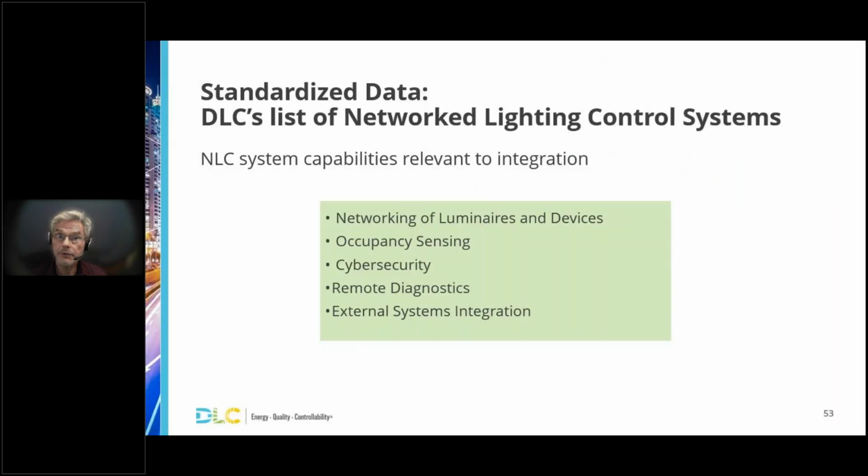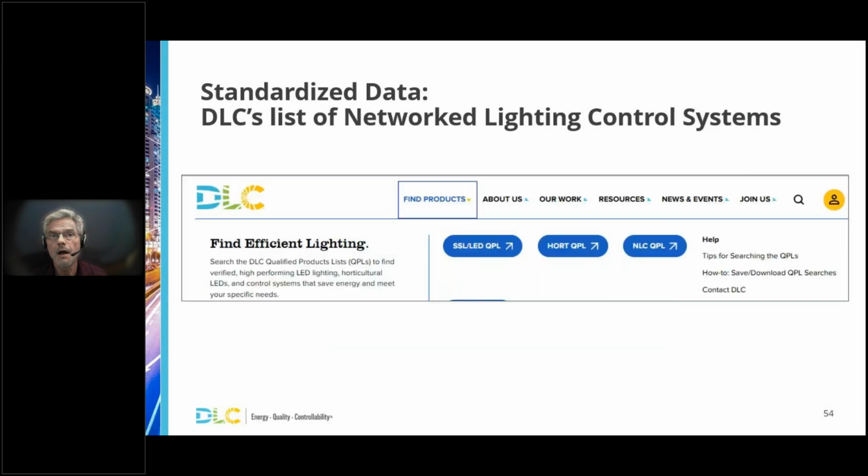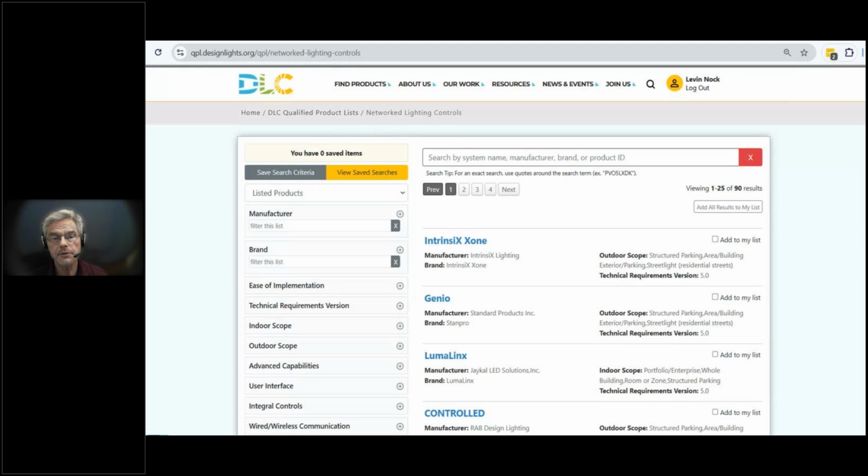To find products that use standardized, certified digital protocols such as these, you can check out the DLC's list of over 90 different network lighting control systems. You can filter the list for products with various capabilities, including those shown here that are especially relevant to Lighting-HVAC integration. On the DesignLights.org website, once you're logged in with a free account, you can choose Find Products and then NLC QPL. To see the whole list of 90 network lighting control systems, you can use the filters on the left to narrow down the selection.